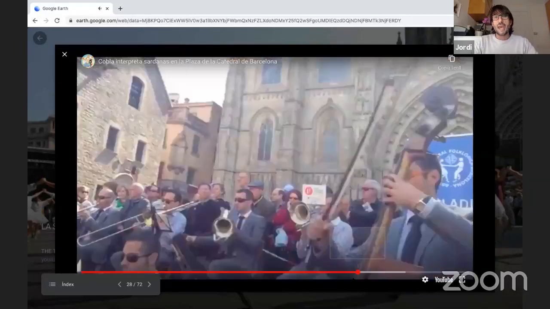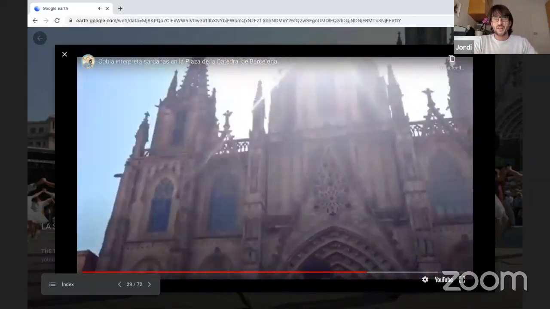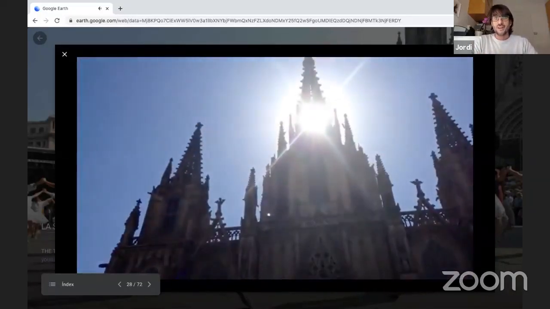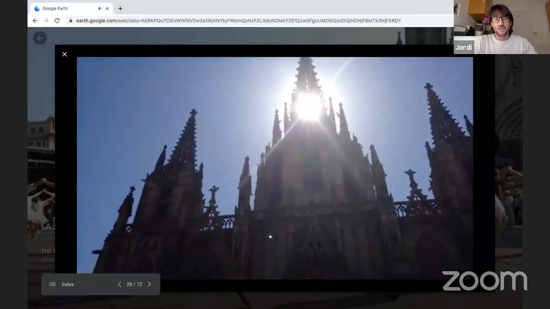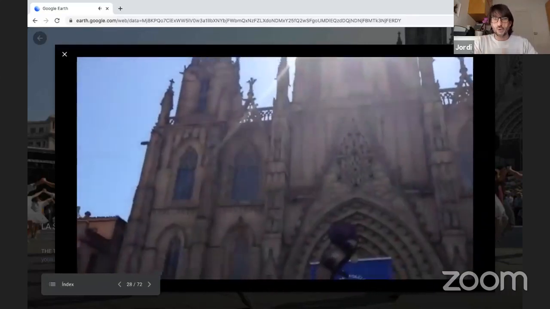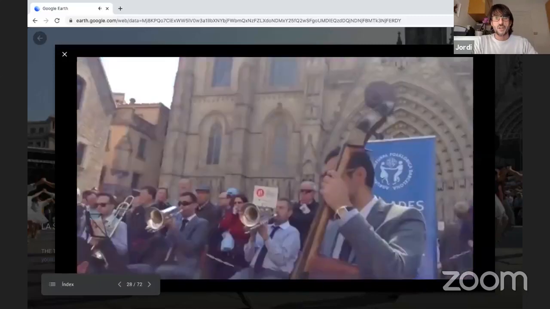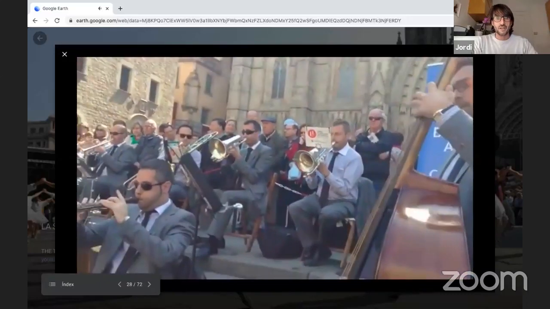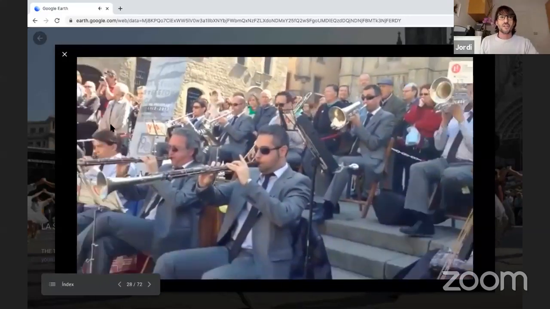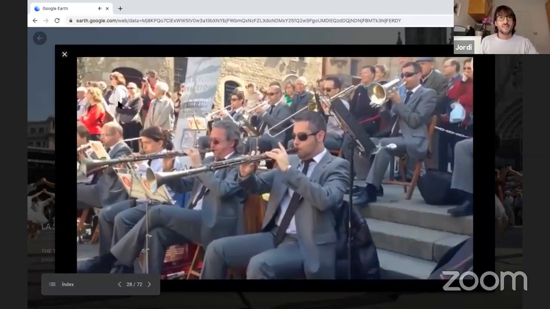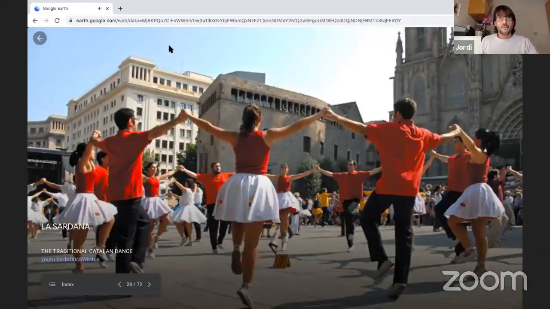Let me show you the end, because here you can see the cathedral facade. As I told you, the cathedral was built in the Middle Ages during the 14th century. Here again, the musicians. We have seen La Sardana, the Catalan traditional dance, every Sunday morning in front of the Cathedral of Barcelona.